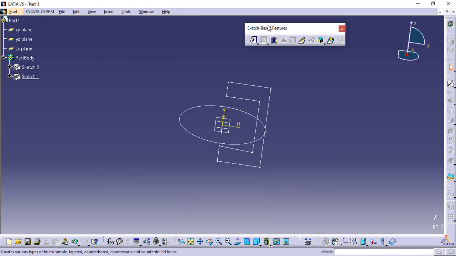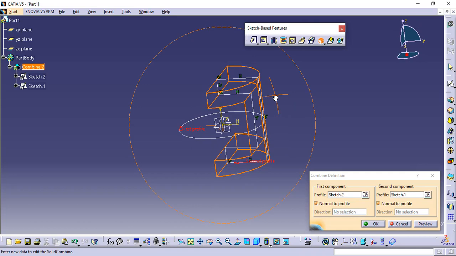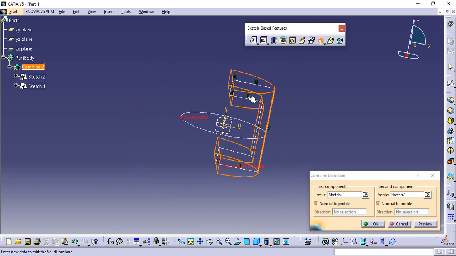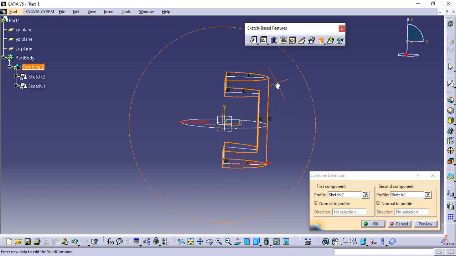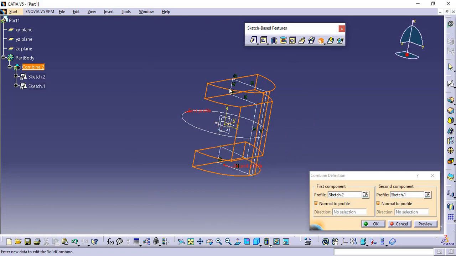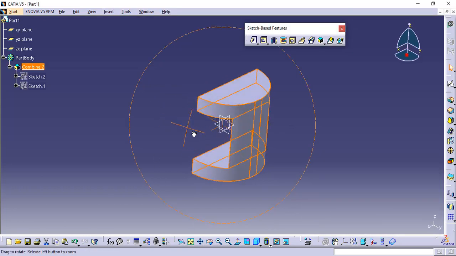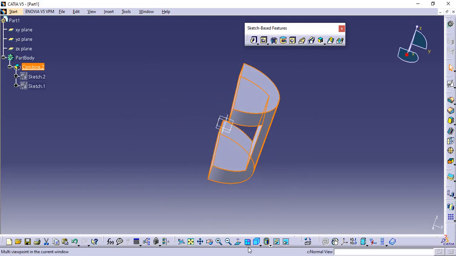You can select the solid combine command from the Insert menu under Sketch-Based Features, or from the Sketch-Based Features toolbar, and this is the solid combine command. Select the sketches one by one, first sketch and second sketch. Now you may see that the top plane circle adds material in the upward and downward directions, taking the extremity with respect to the front plane. In the same manner, the front plane C-shaped sketch adds material with respect to this circle. Preview and OK. Here we have the common portion of both sketches.